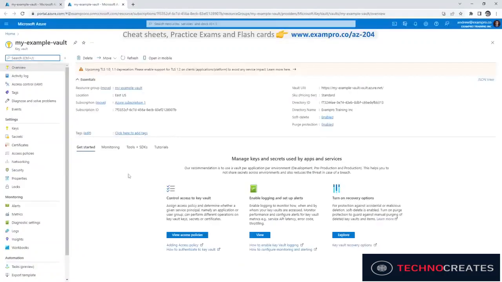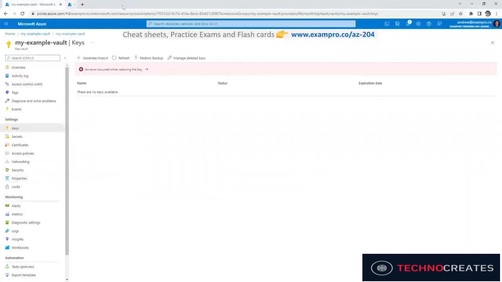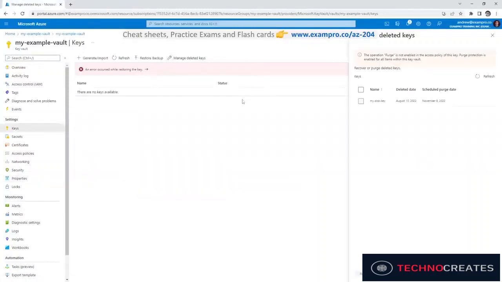I'm going to just see if we can find the settings wherever that purge protection is. I'm trying to remember where it is. Purge protection is enabled, so we can go here. And once you enable it, you cannot turn it off. It's going to retain it for a certain amount of days, and so all you can do is soft delete keys. So this key is not actually deleted yet. If you go to manage deleted keys, you can see the key is over here.